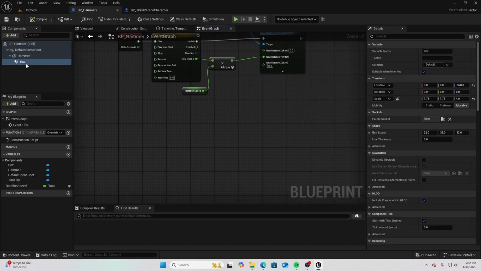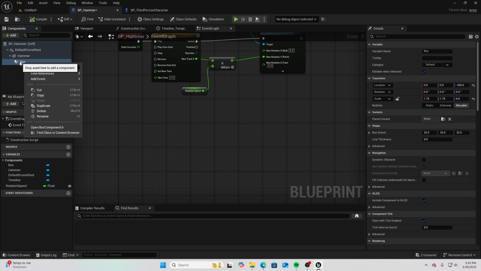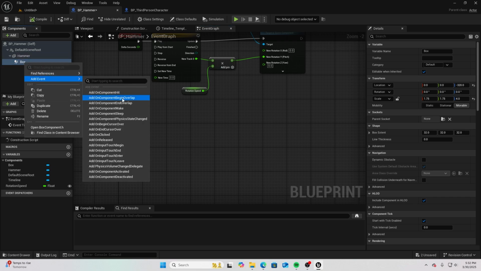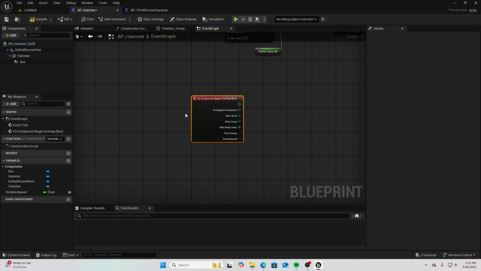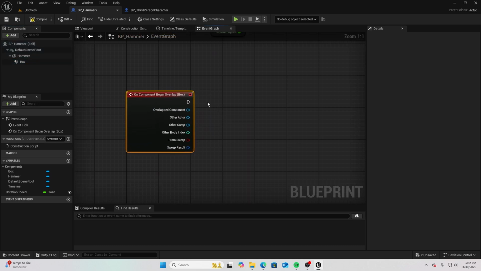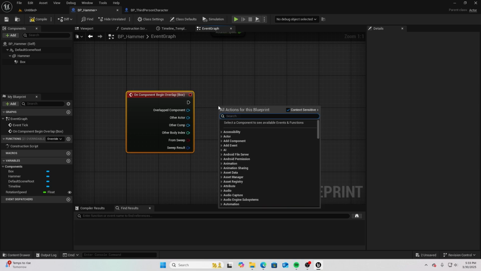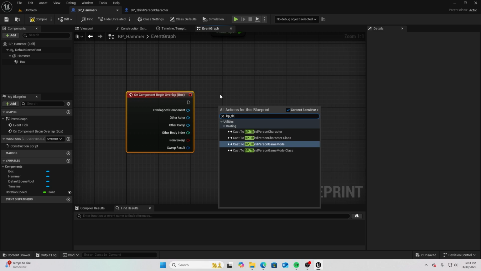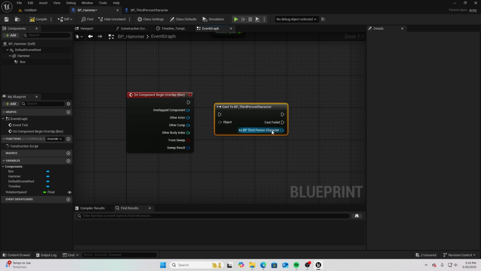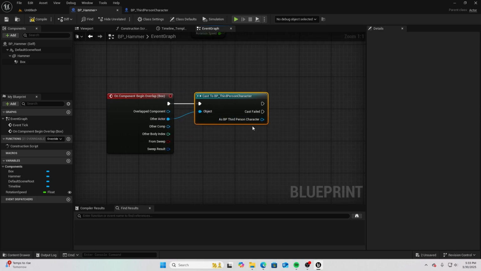And let's go ahead and right click our box collision up here in the components and hit add event, add on component begin overlap. Now from here, let's go ahead and find our BP third person character and then connect this up. And then from our other actor, we're going to set that as the object.